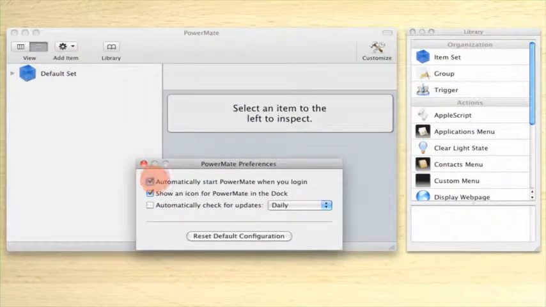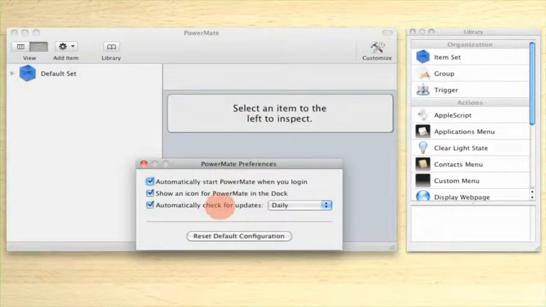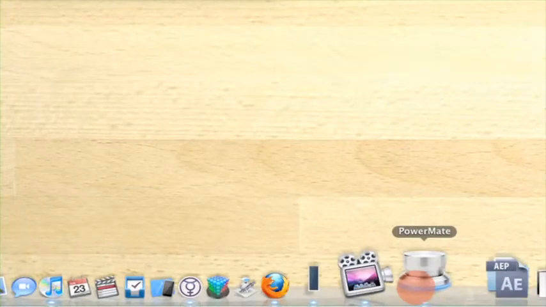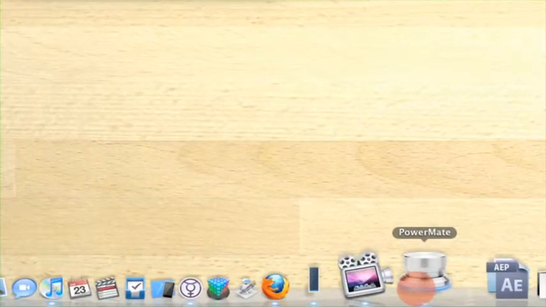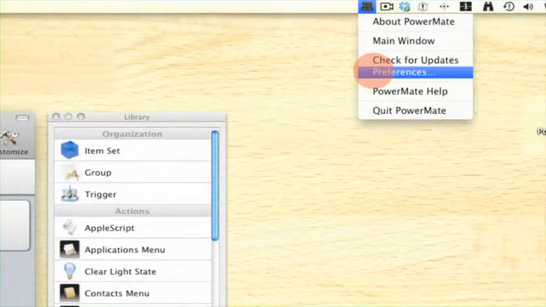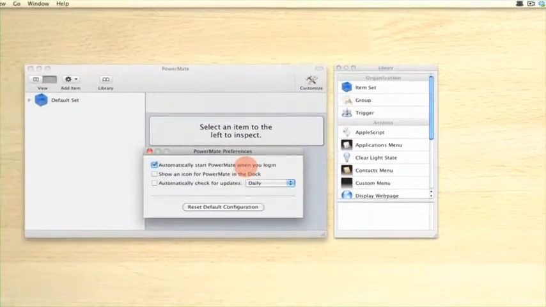And you can have it automatically start up when you log in, and of course automatically check for updates daily, weekly, monthly. There's two ways that you can tell that the PowerMate software is running. One, you can have the application icon in your dock. The other way, which I kind of like a lot better, is to have this little menu icon show up in the top of your screen.